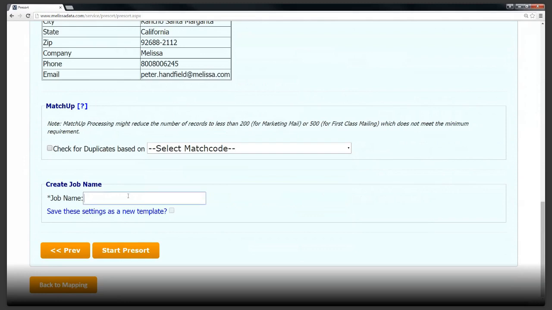Here we'll enter a unique job name, so we'll call this Mailers Online Demo 1. And if this wasn't already a saved template, I'd probably want to have this selected if I was going to do this mailing again. But since I'm not, I'm going to go ahead and uncheck this. And we'll go ahead and start pre-sorting.